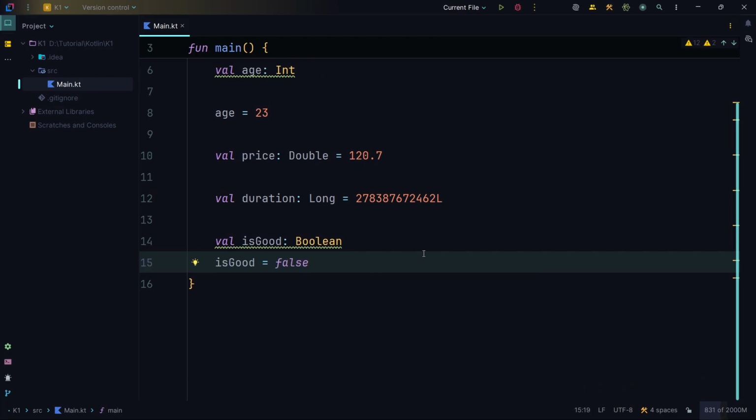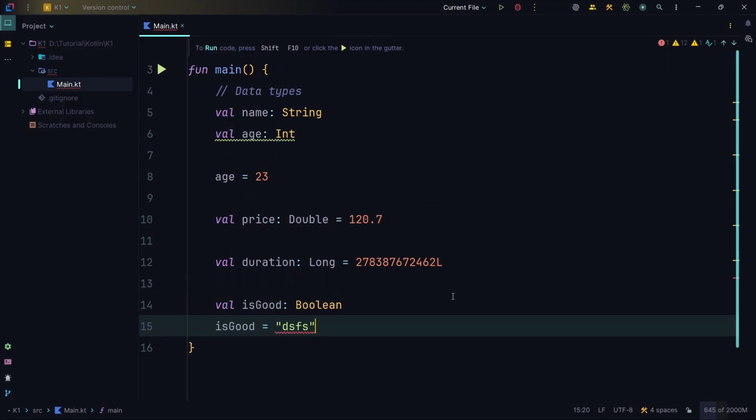Suppose my course is not good, so we will store false here. If it is good, we will store true. And if I try to assign a number, it will give an error as expected. And if it is a string, it will also give an error. See here. So that was it for this data type.